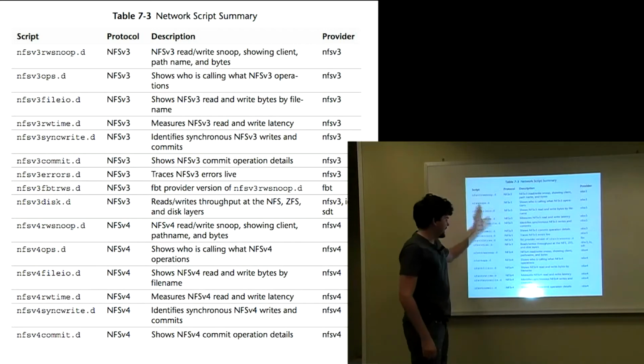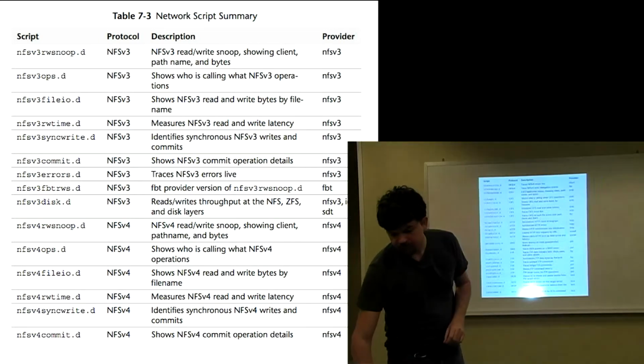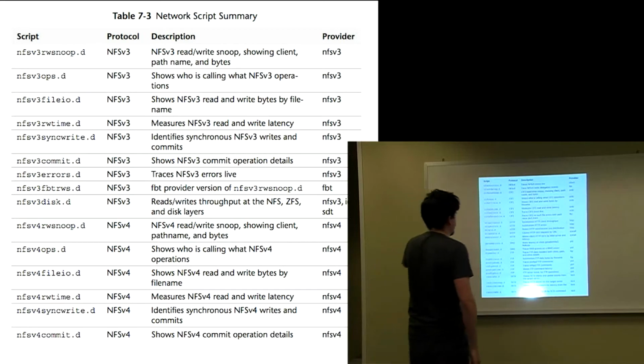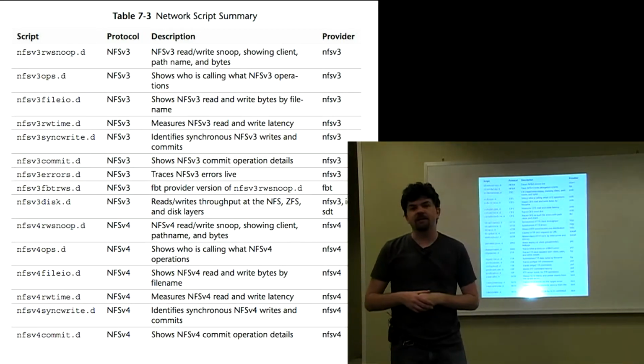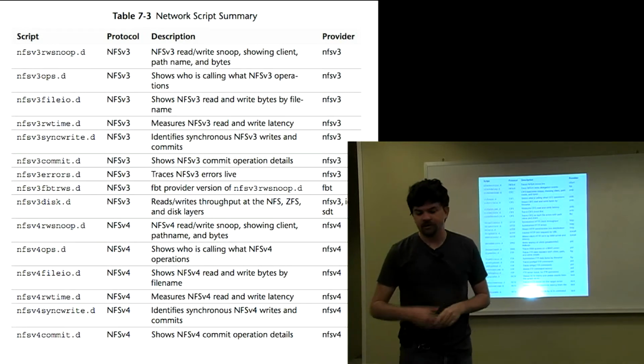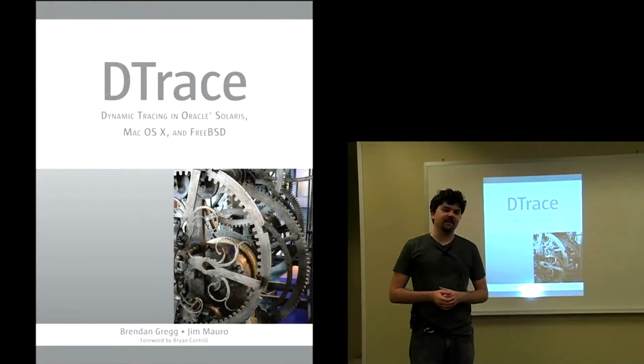as many of these scripts used providers such as the NFS provider, and there's scripts in here that use the iSCSI provider, which should be available in Solaris 11, as those providers should be launched. So the DTrace book for Solaris 11, it's really good news.